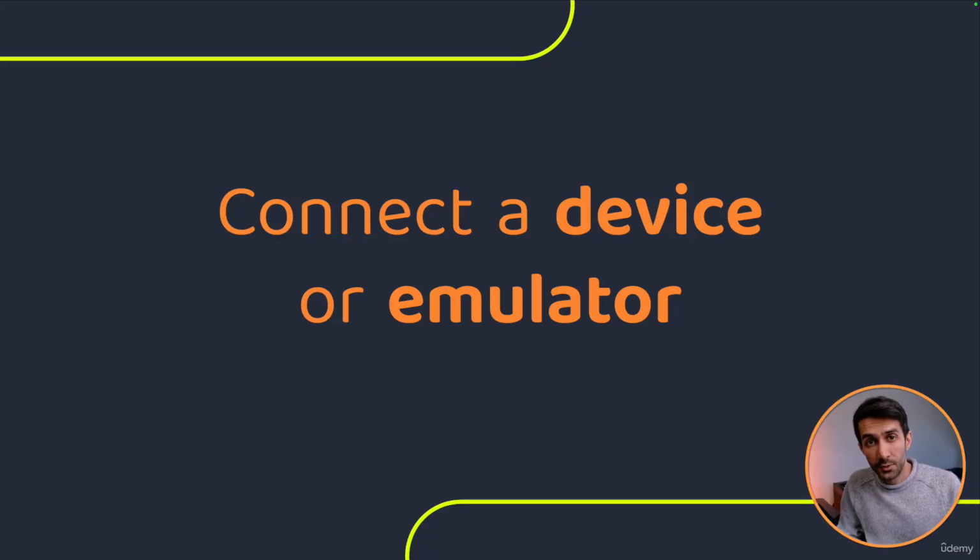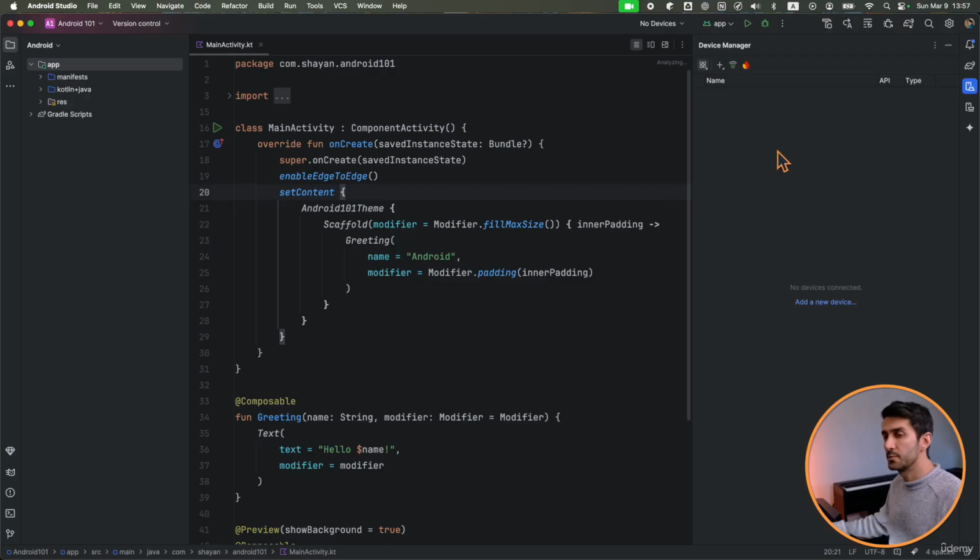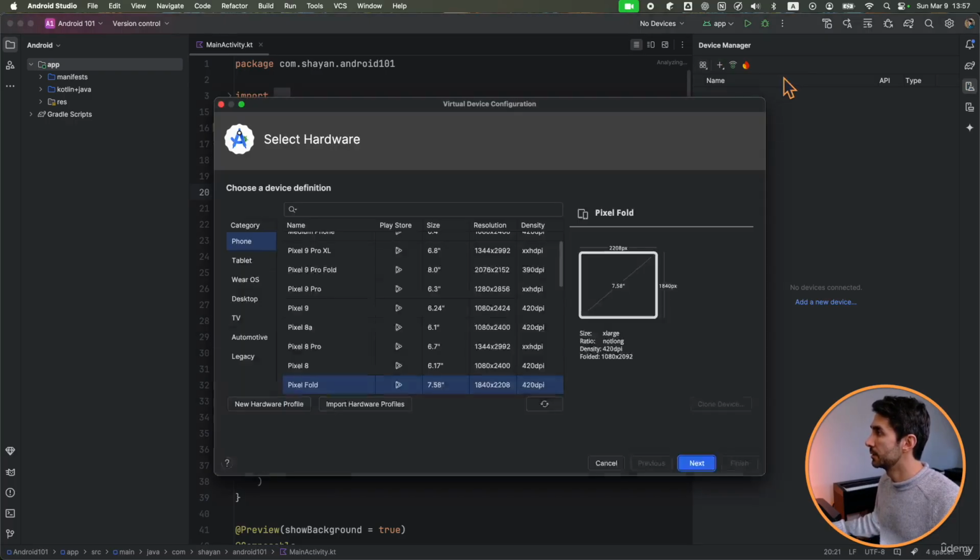In this lesson, we are going to connect a device or an emulator so we can run our app on it. We did talk about device manager here on the right side. This is where you would create emulators and you could see the list of them here. Right now it's empty because we haven't created the first one, but here is how you can create one.